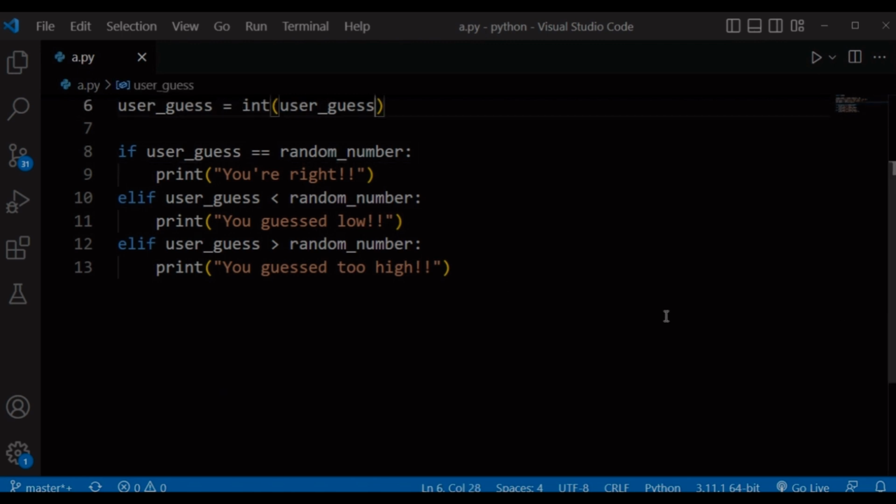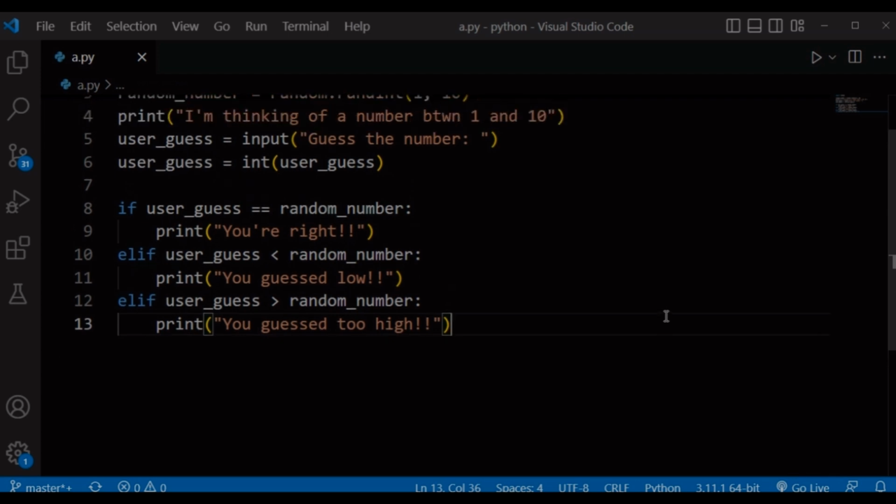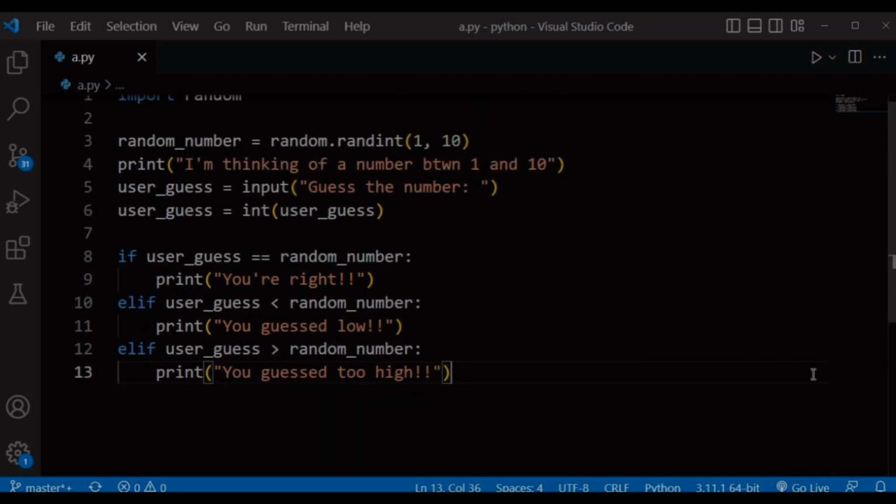But I don't want to rerun this file again and again. For example, if I guess the number low, I don't want to quit out of the terminal, run the file again, quit out of the terminal, run the file again until I guess it correctly. We can do that using the while loop. So we can put our code into a while loop such that as long as you are guessing the random number incorrectly, we want to run our code from the top again.